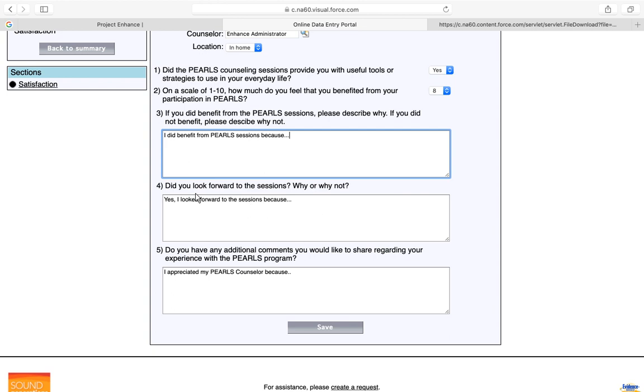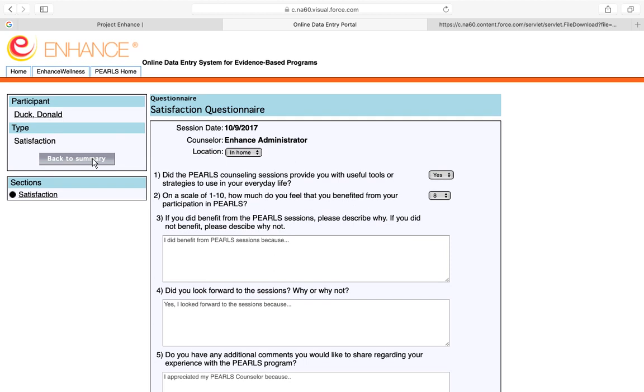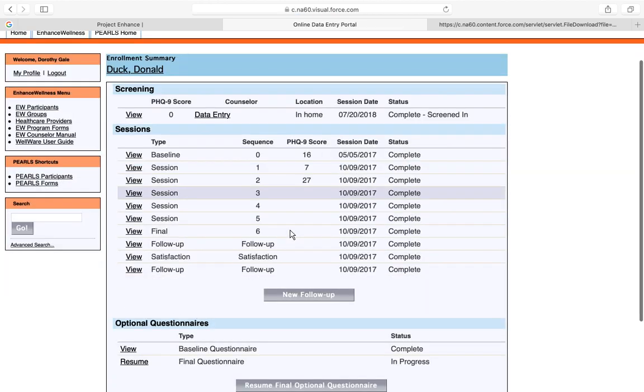Did you look forward to the PEARLS session? Yes, I looked forward because it gave me company. I had somebody to talk to. It was really helpful, whatever they feel in saying. And then I appreciated my PEARLS counselor because, and the reasons that they liked having you there. And then you're going to save that, and that's going to go into the satisfaction survey.